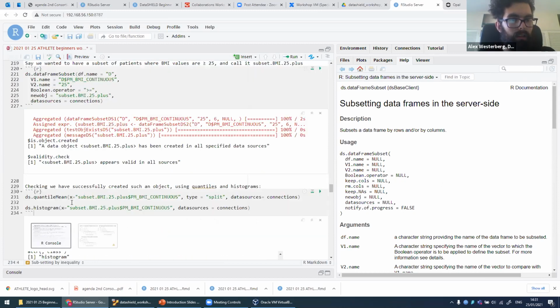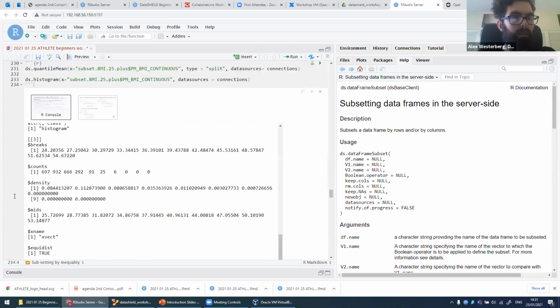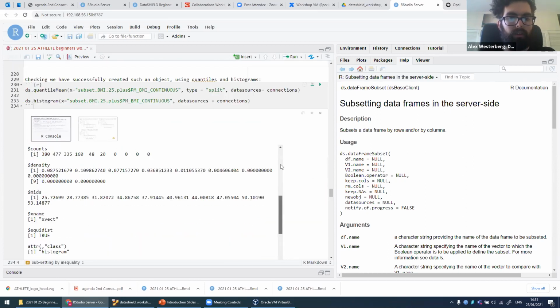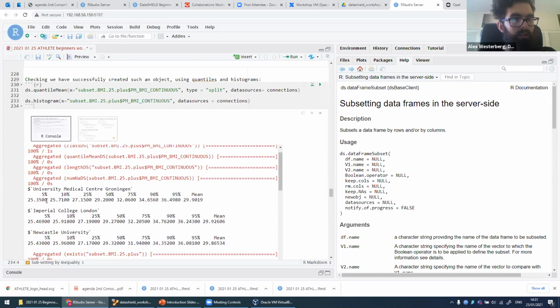The R console contains the quantile mean command, so that's going to have the quantiles of the new object. So we see the fifth percentile is 25.35. Good to point out here that obviously we can't show the lower bound, because the lower bound is an actual patient's result, and therefore that would be disclosive. So we'll only operate in DataSHIELD in terms of intermediate percentiles that won't give anything away.